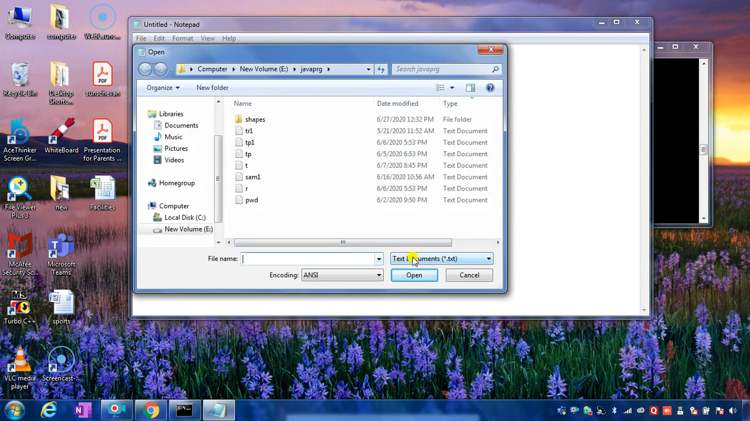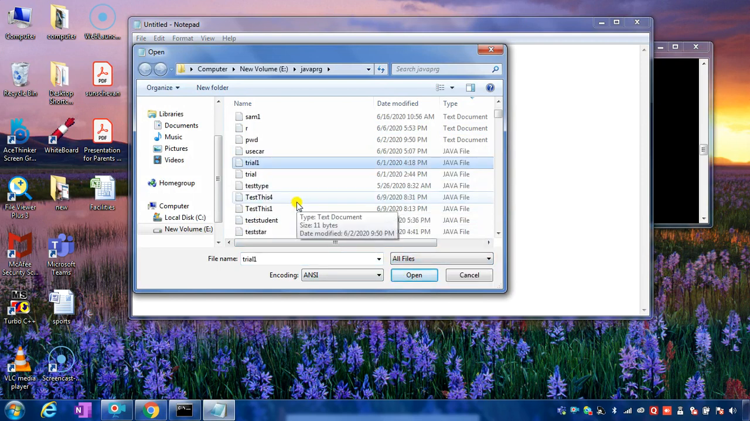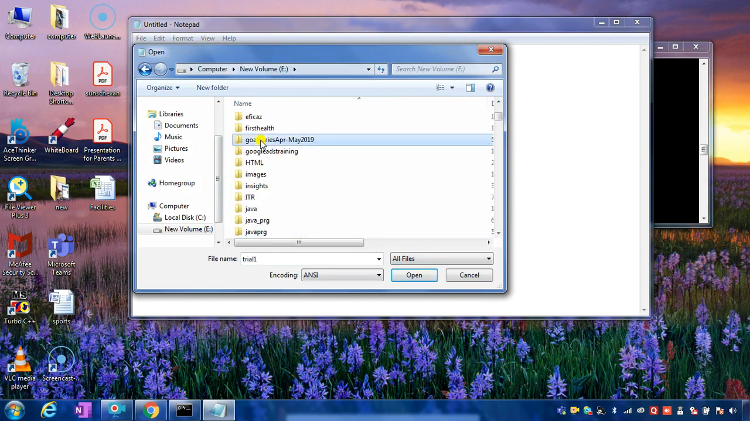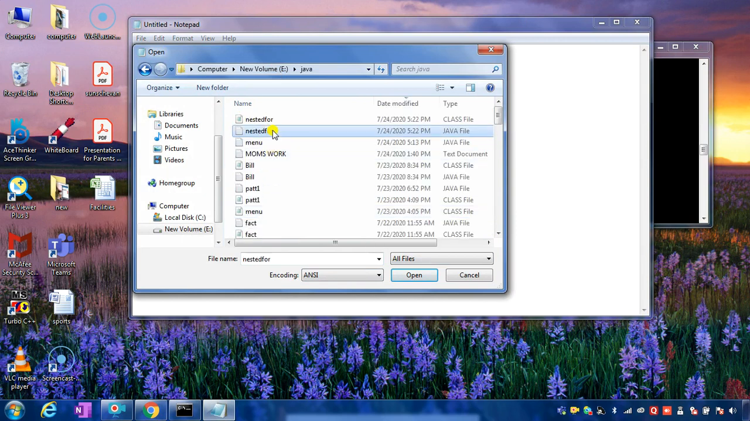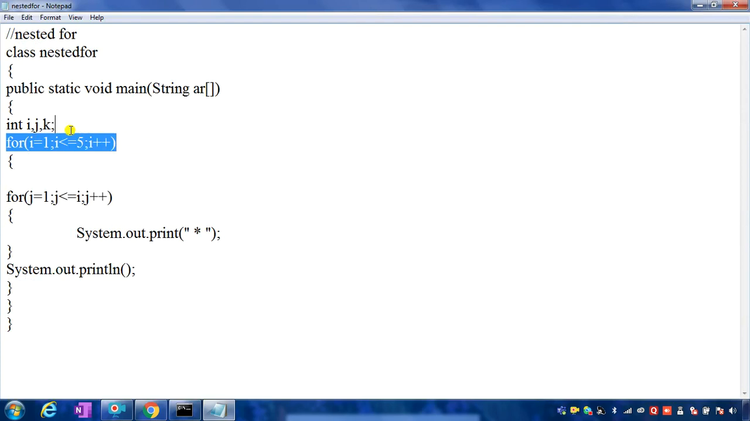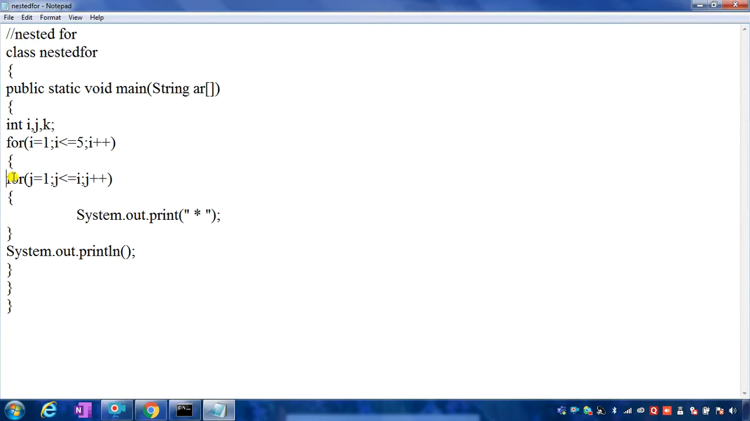Now you will get a program of printing patterns for alphabets. Just now we did the program of the pattern. In the same program I will alter it. Here it is printing the stars, so I'll just change this.